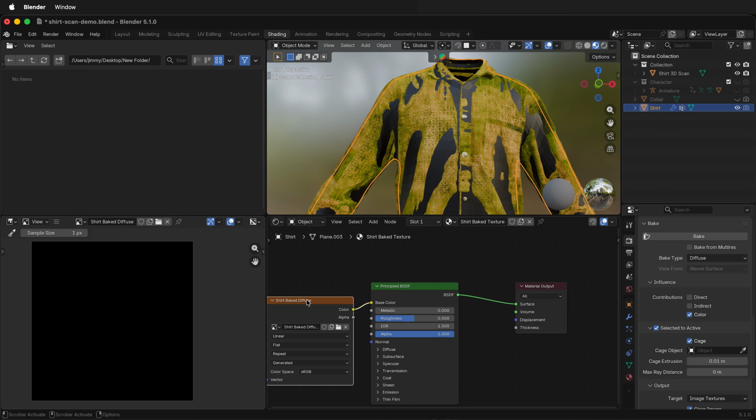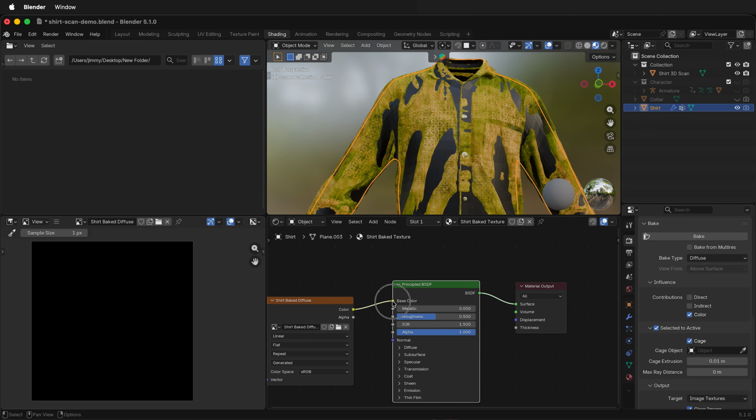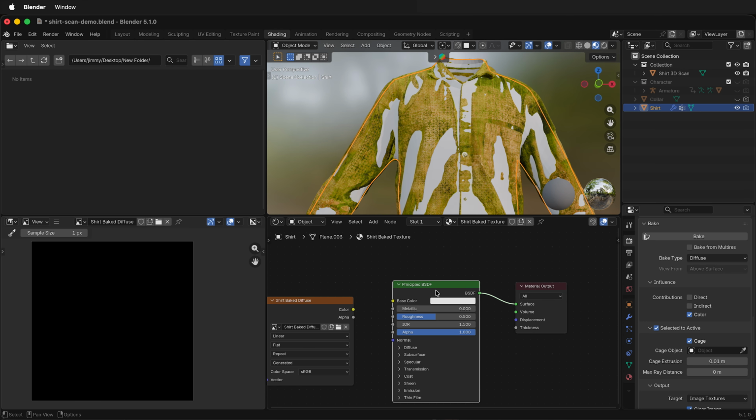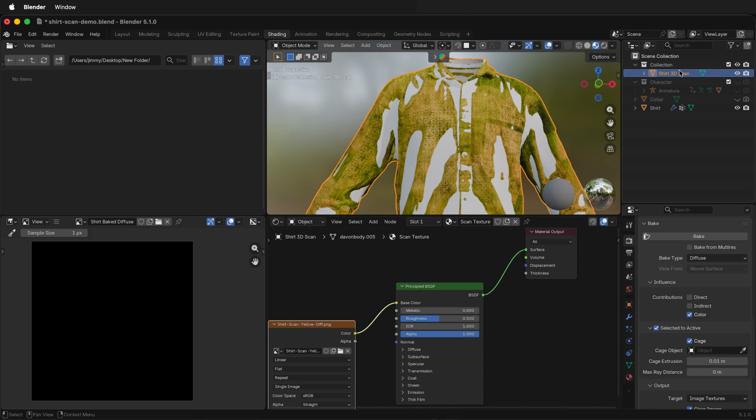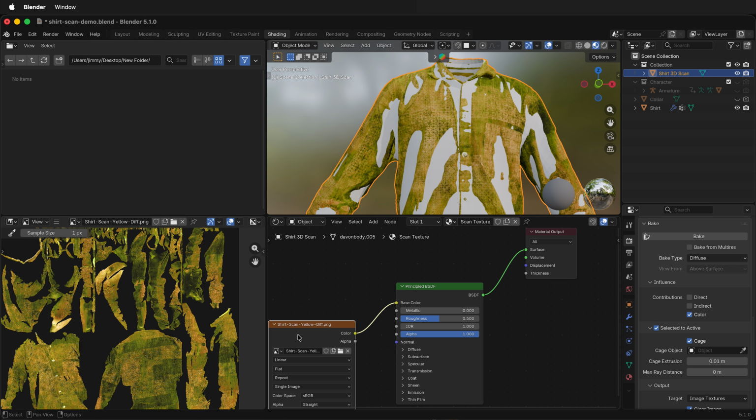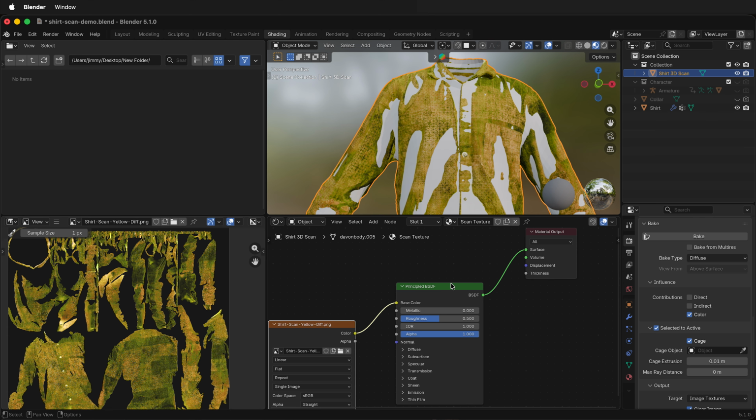Click Shading. In the Shading tab, if I click on Shirt Bake Diffuse, notice it's all black. In order for the texture bake to work, I need to disconnect it from its Principled BSDF shader in Blender. I also need to make sure that it's enabled in the render. Then I have my 3D scan. If I click on its texture image, it has all the information from the 3D scan texture.